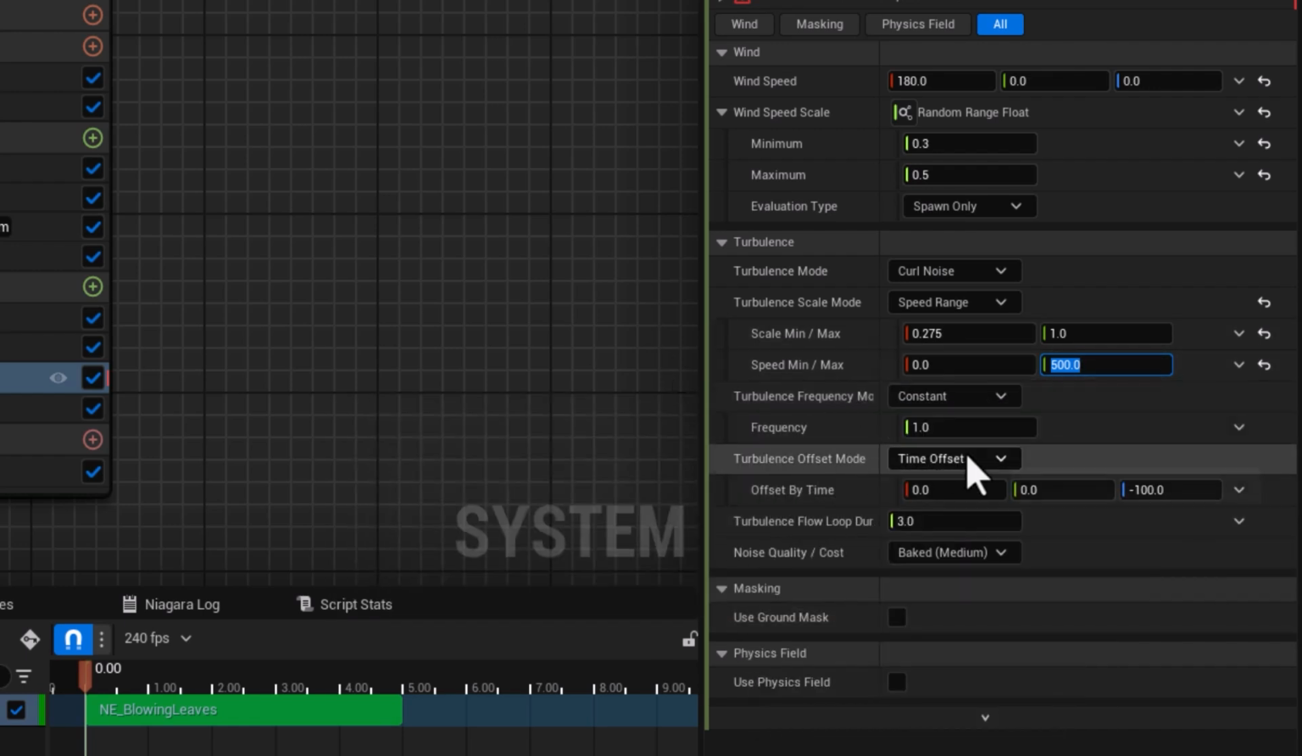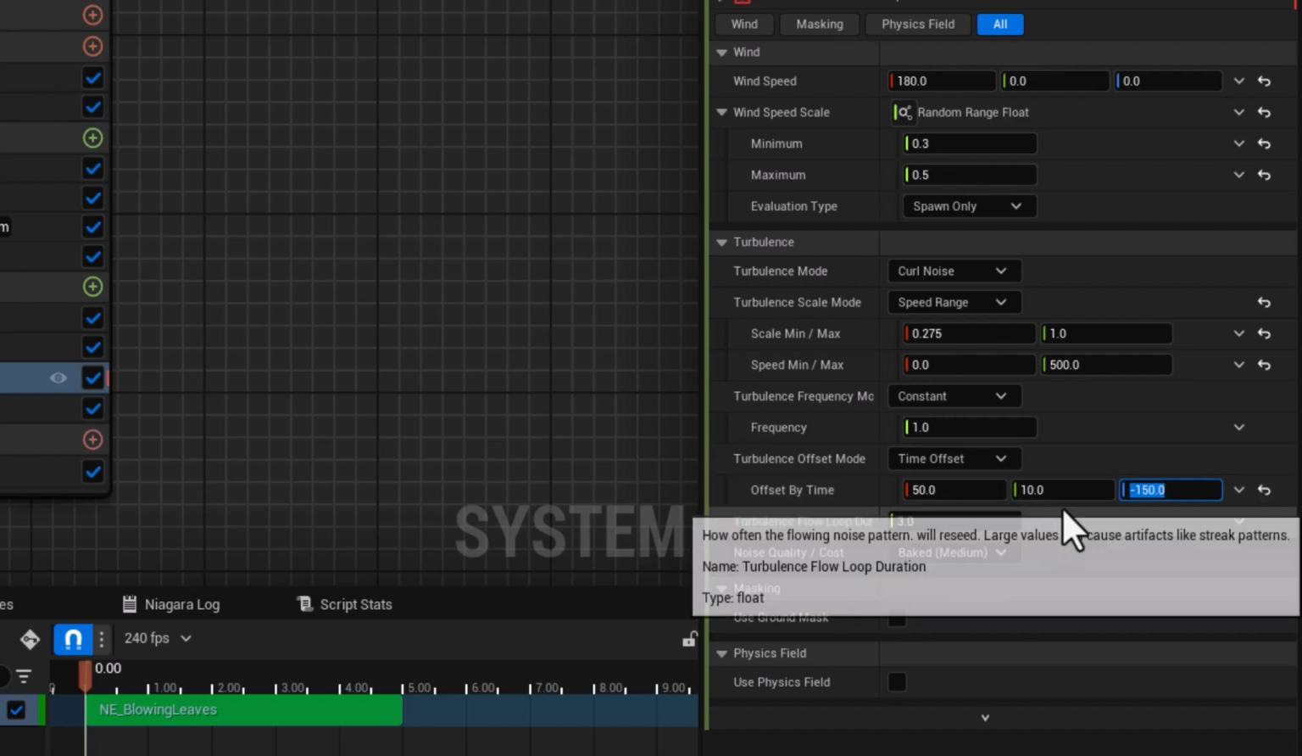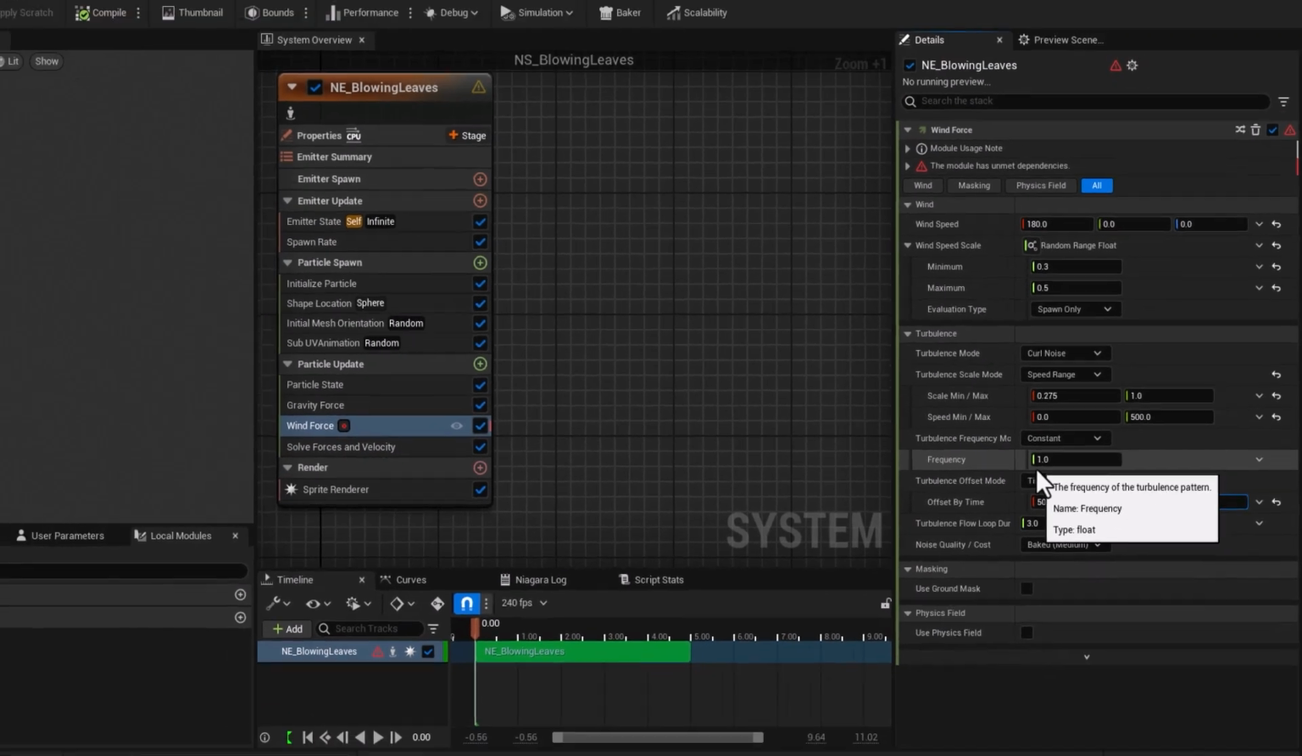For turbulence offset mode, time offset works well, but as you can see, the only axis that's been targeted is just Z. I want that turbulence to have an impact on all three dimensions. So I'm going to set that to maybe like 50. This one is 10. And let's intensify the Z-axis as well. Again, we are going to see how we go. Based on that, we are going to change these values.